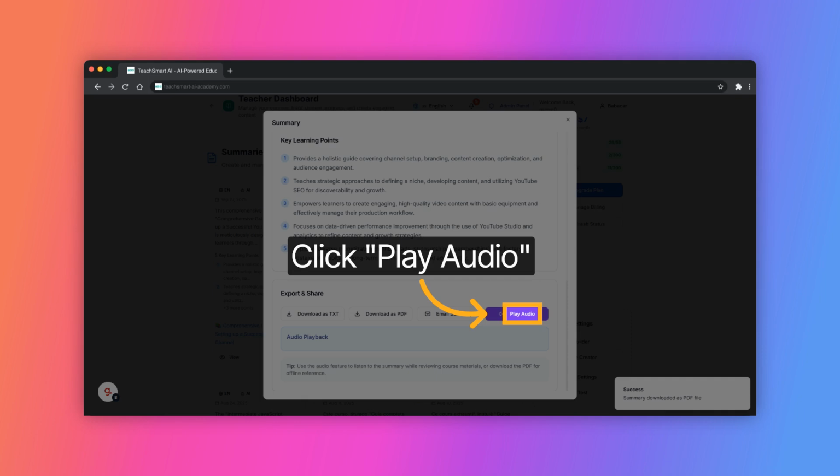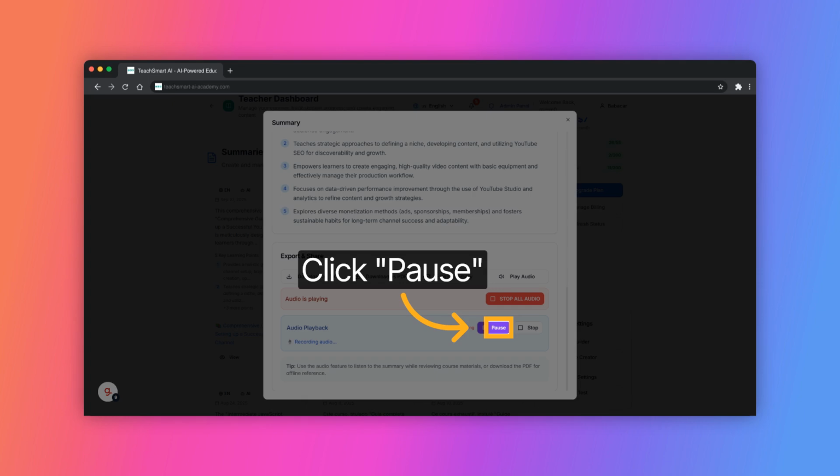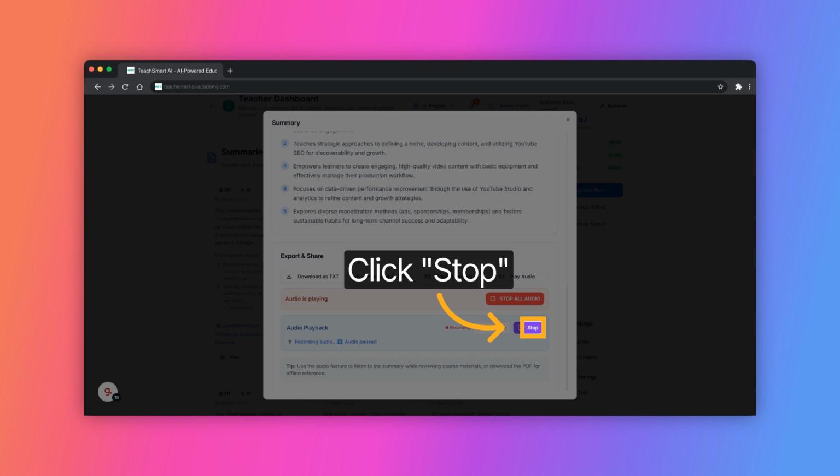Click Play Audio to listen to an audio version of the course summary. Click Pause to temporarily stop the audio playback whenever you need to pause your review. Click Stop to end the audio playback completely when you have finished listening to the summary.